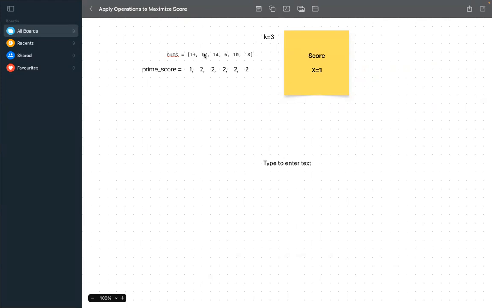For 12, you have prime factors 2 and 3, so there are 2 prime factors, so 2 is the prime score. For 14, it's 2 because 2 and 7 are 2 prime factors. For 6, you have 2 and 3. For 10, you have 5 and 2, and for 18, you have 2 and 3. Again, initially your score is 1.